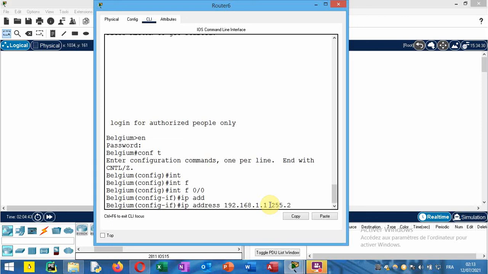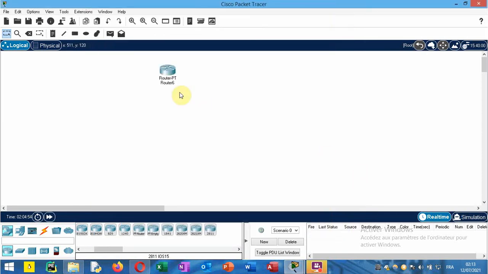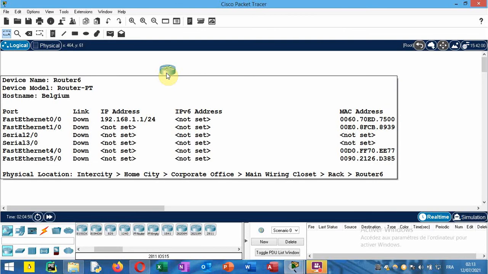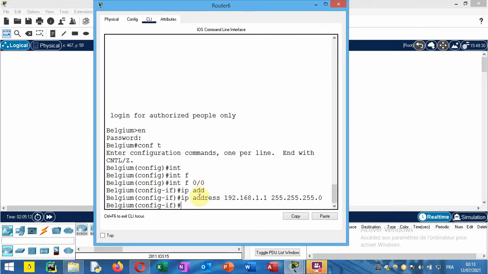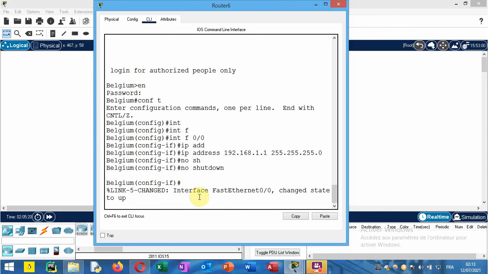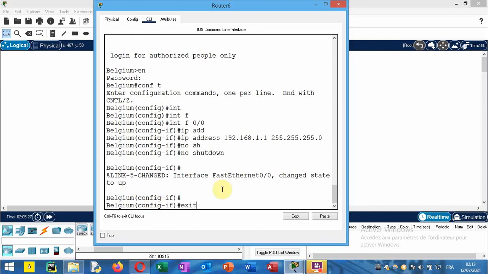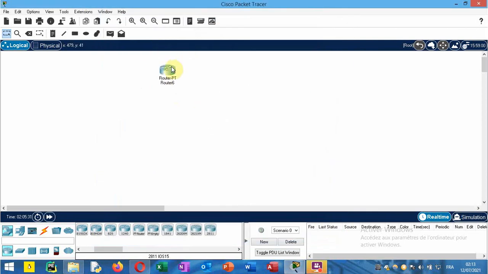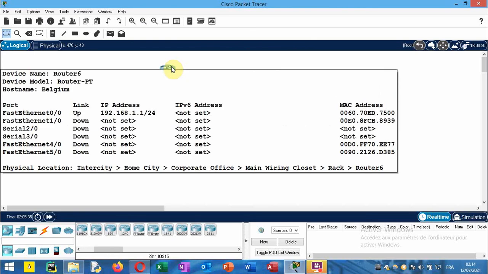Now for the subnet mask, I'm going to use /24, which means 255.255.255.0. Now I'm going to hit enter, and there you go. If we check the configuration now, as you can see, the IP address is there, 192.168.1.1/24. But as you can see, the link is down, which is the thing that I mentioned before. The interface is by default down. So in order to activate the interface, we simply type no shutdown, and you can see interface FastEthernet 0/0 changed state to up. We can exit and check again, and you can see the link is up.